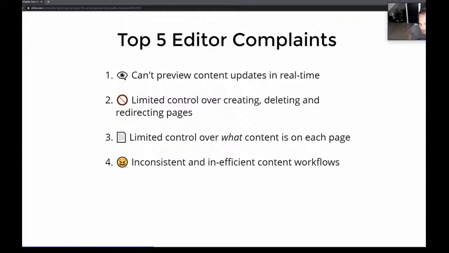Then you've got inconsistent or inefficient content workflows. And this leads back to, hey, I published something, I went to my website, and I'm not seeing the update yet. Maybe it's delayed because the build in Netlify is taking a few minutes and they haven't realized that. Or maybe a build failed in Netlify. They don't have that understanding of, oh yeah, it's my build, I'm going to go fix it, because they're not a developer.